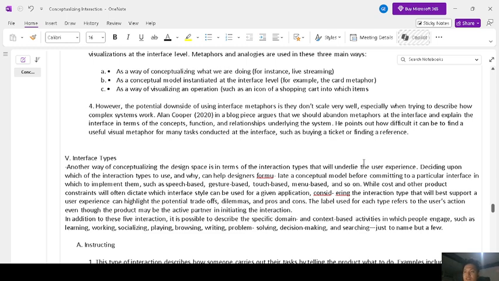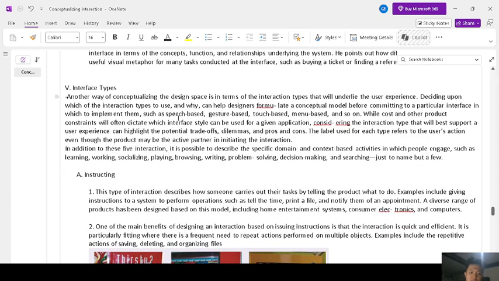So usually the UI has a different interface for a website depending on the specific task. Sometimes it could be hard because a lot of things that we do become task specific or domain specific, so it's not effective to use a metaphor. So sometimes we need to describe the specific tasks that we do on the website, for example, buying a ticket or finding a reference.